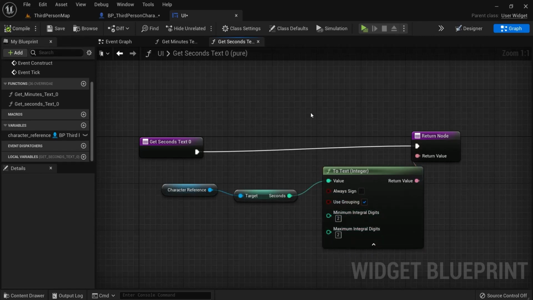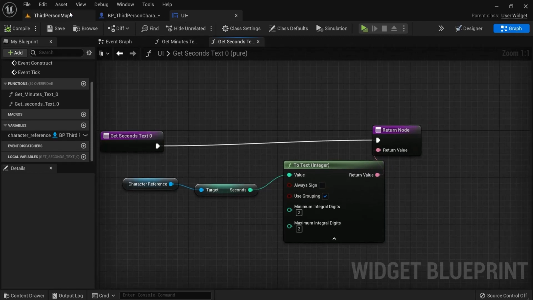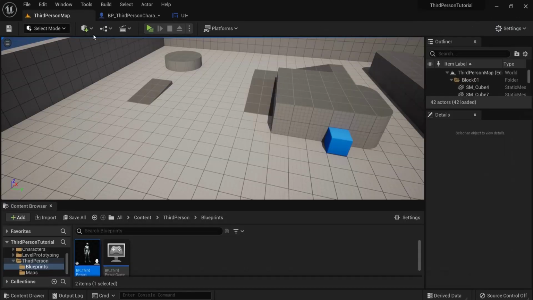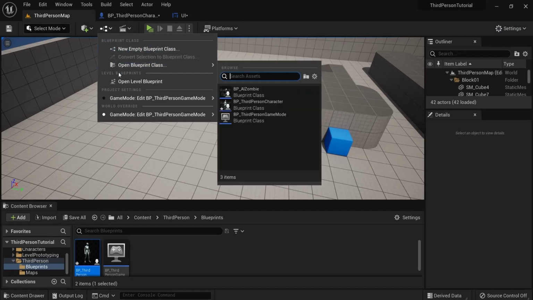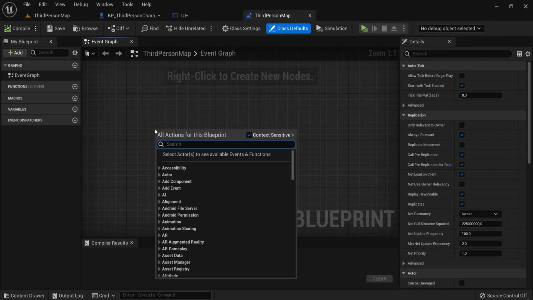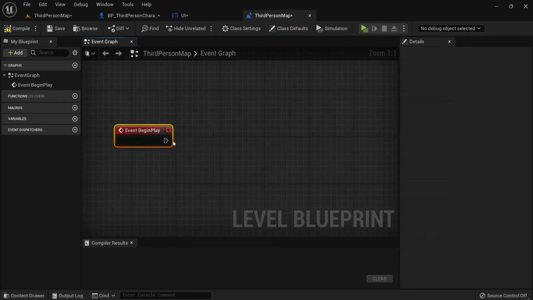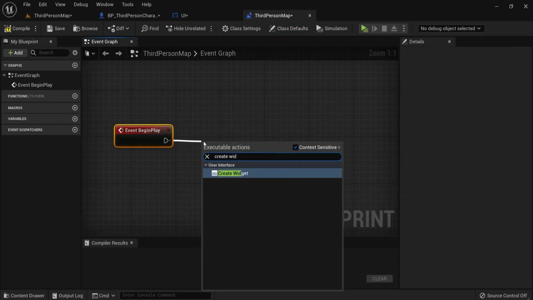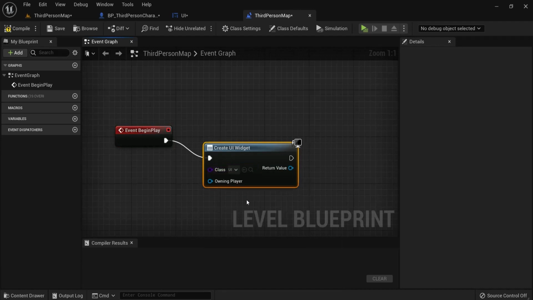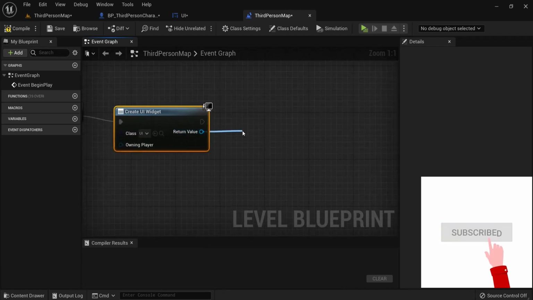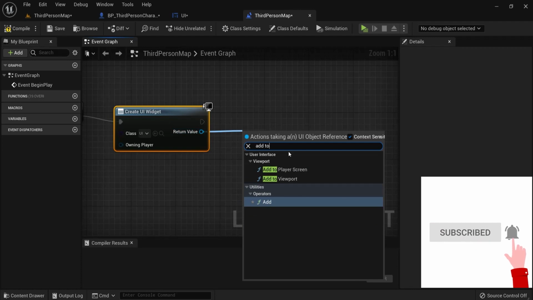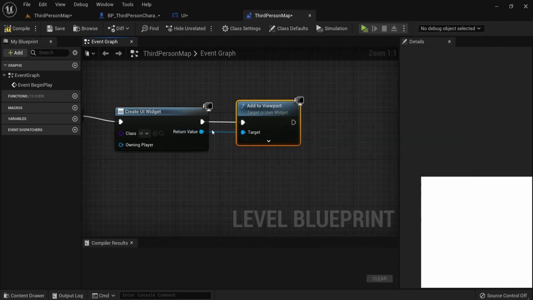So, okay. Now let's show this UI on screen. So, back here, look for your blueprints and open up the level blueprint. Right click, event begin play, because I want to show this when my game starts. Drag off, create a widget, and we create the UI and the return value. Let's add to viewport and make sure both of these nodes are connected.